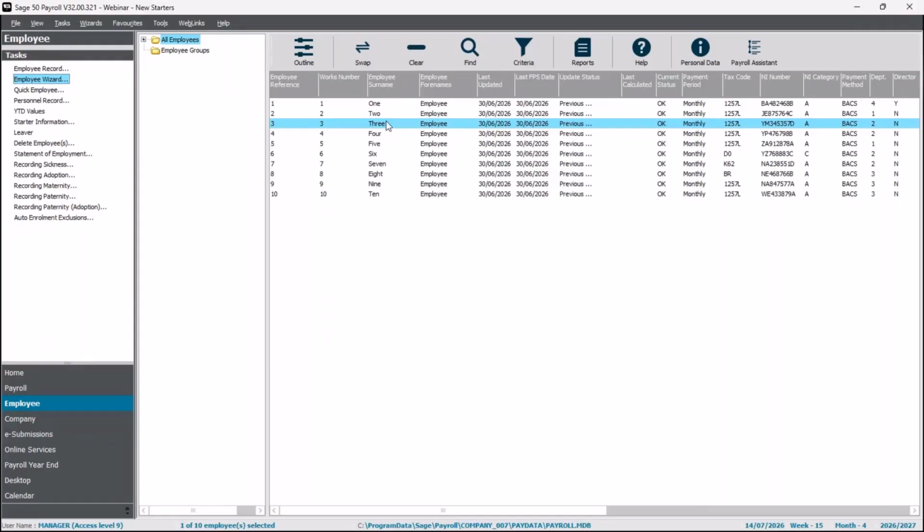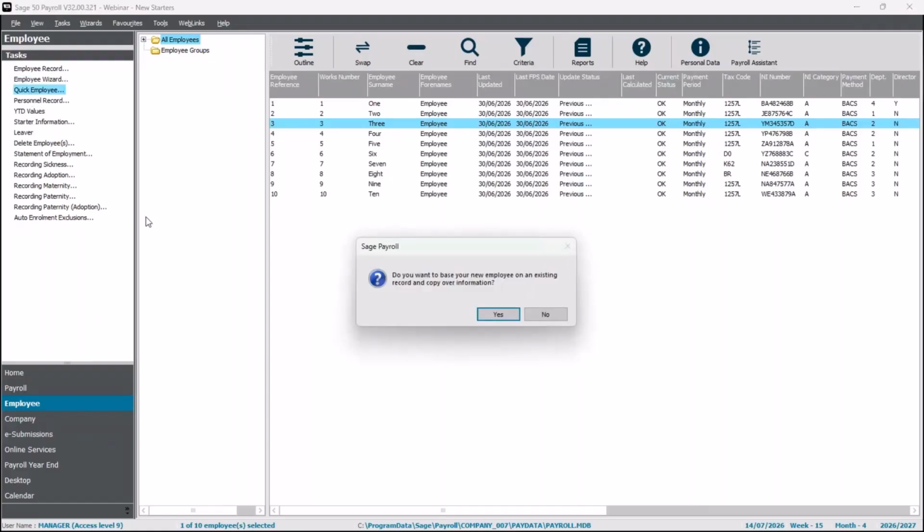If you select an existing employee first, this time I'll go into the Quick Employee option. Because we've got someone highlighted, it just asks us here, do we want to base it on the existing record? I can go ahead and click yes.